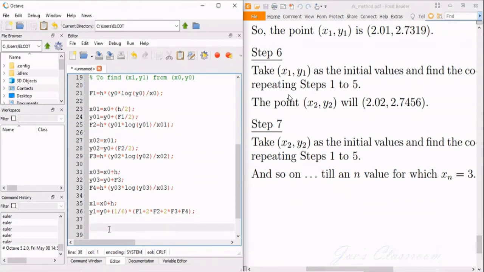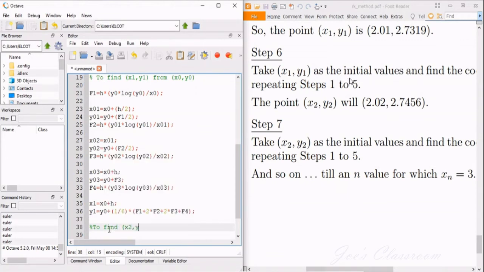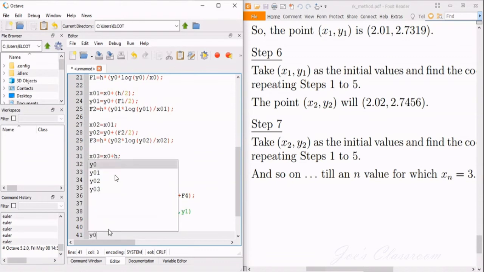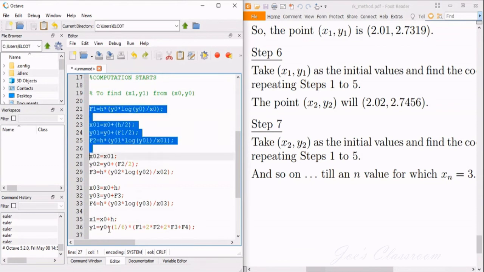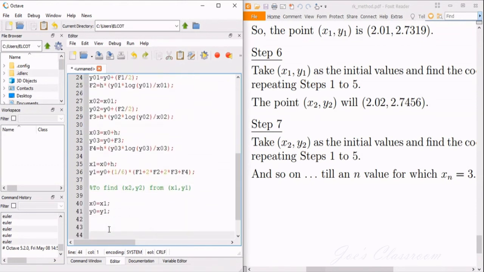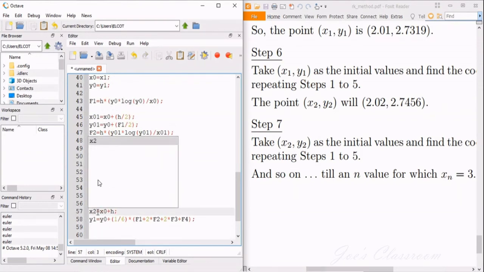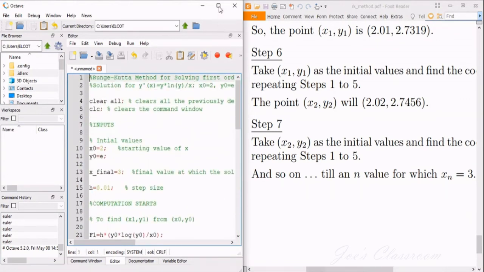Now, taking x1 and y1 as the initial values, that is, you assign x1, y1 to x0, y0 and repeat the steps 1 to 5. Otherwise, repeat these f1 to f4 and x1, y1 steps again. So here we are assigning the x1, y1 values to x0, y0 and we have just copied the same steps again. So with that, you will get x2, y2.